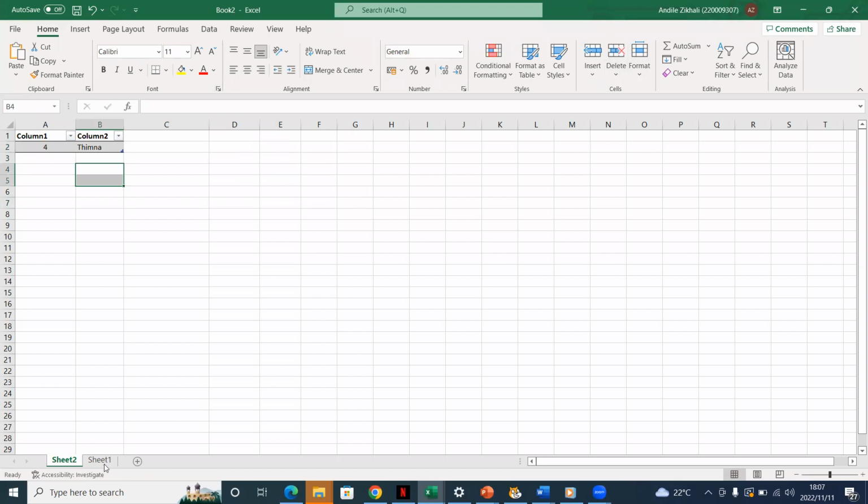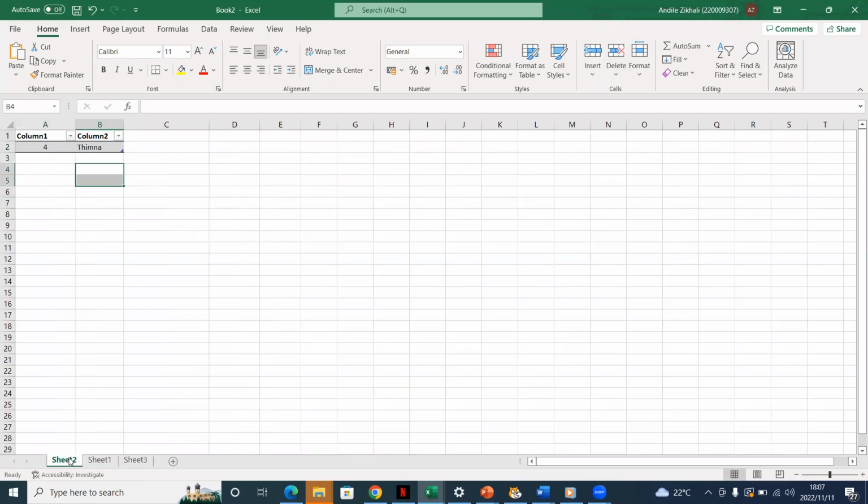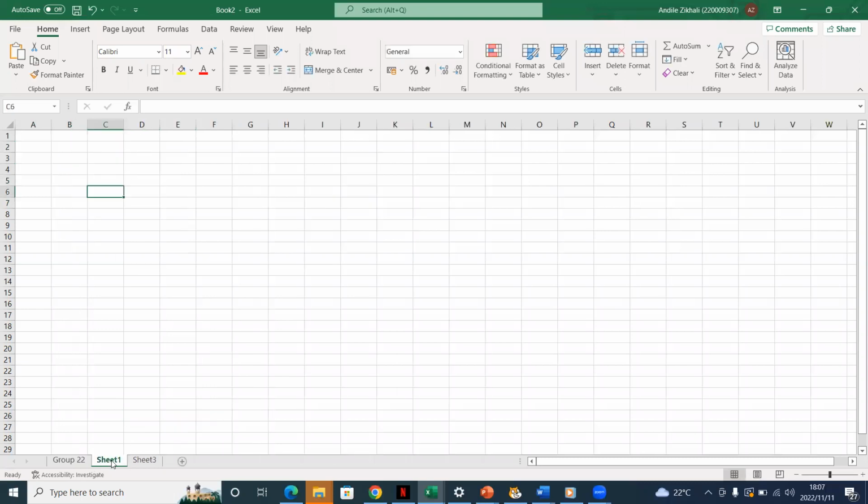Right. Or you could start in the new sheet here, or you could edit here. If you want to rename it, you can rename it also. Let me say group 22. This is for group 22. And my other sheet is on group 7, let's say.